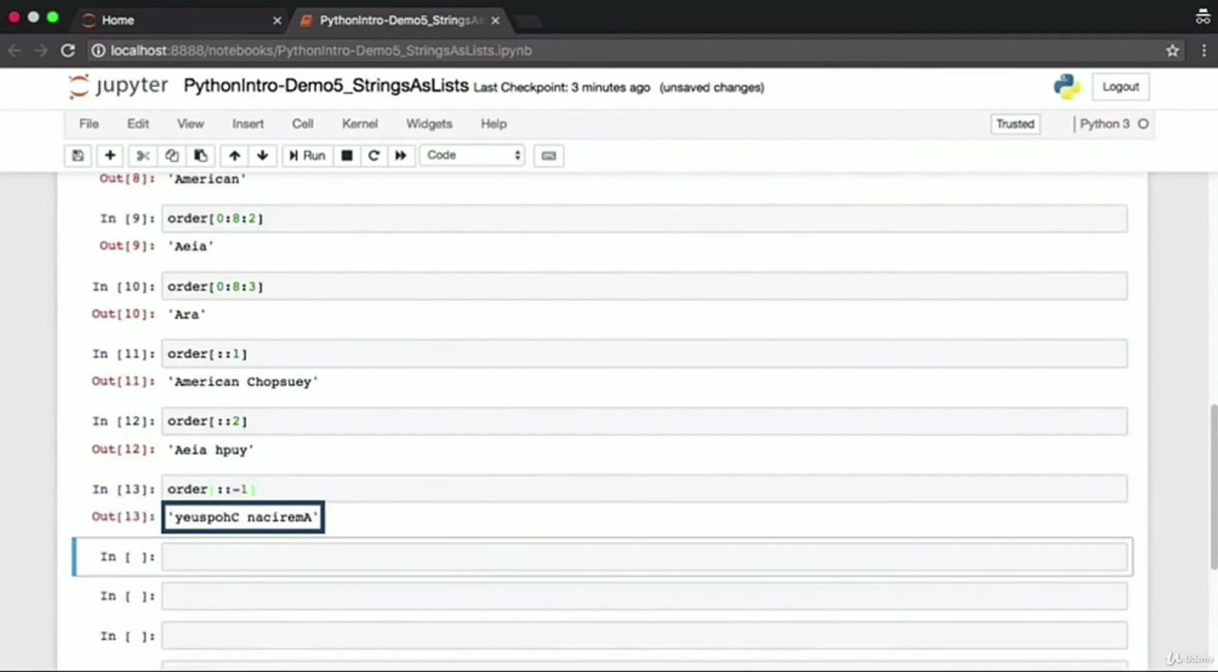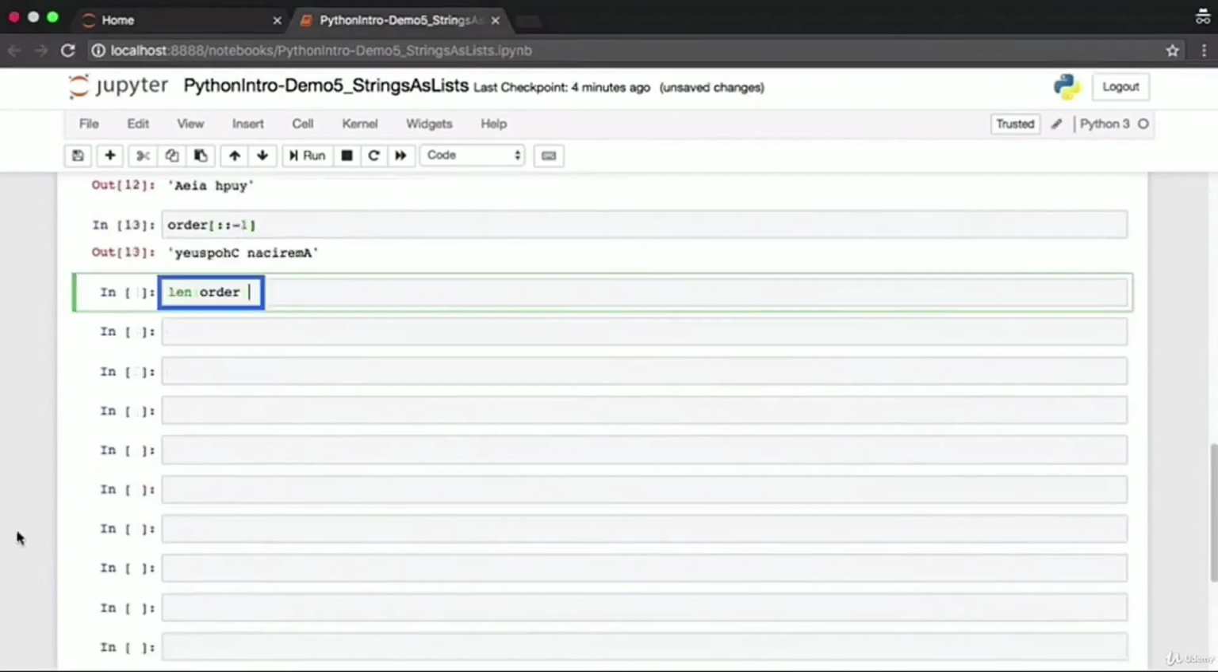Don't worry if this seems confusing to you. This is something you can memorize. If you want to reverse a string quickly using the shortest notation possible, this is how you do it. The other functions that we saw when we used lists work on strings as well.